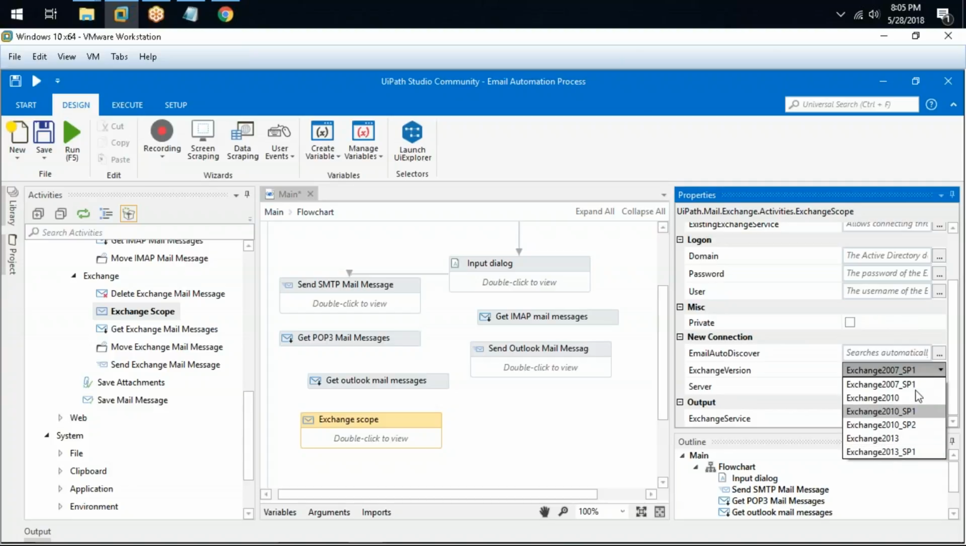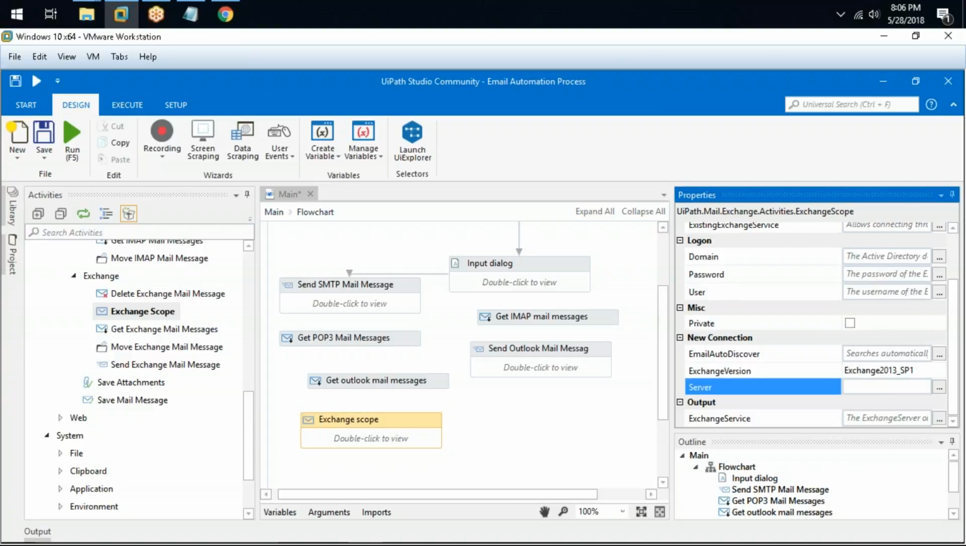Now there can be different versions of the email Exchange server. I have used Exchange Server 2007. So based on the company, you can select your Exchange Server version starting from 2007, 2010, 2013, and then your Exchange Server protocols.